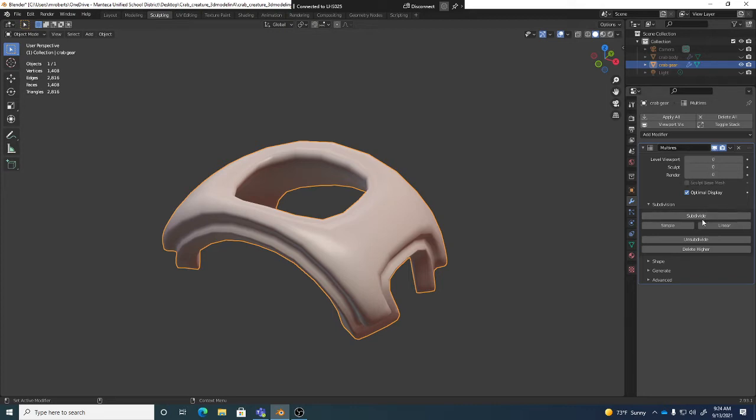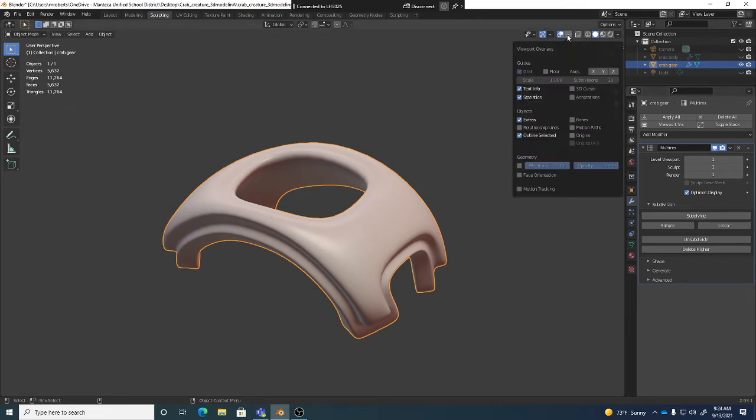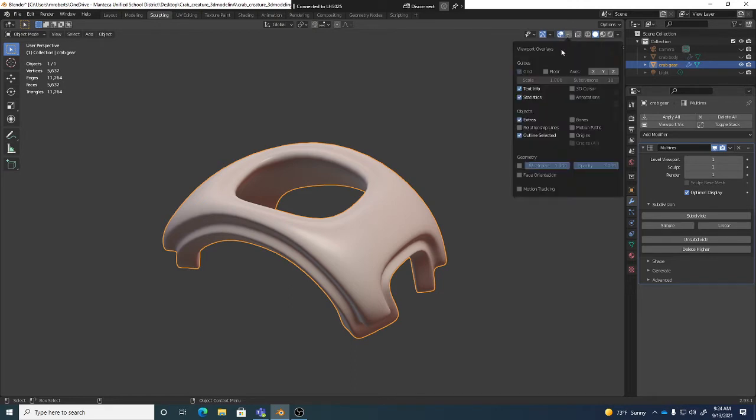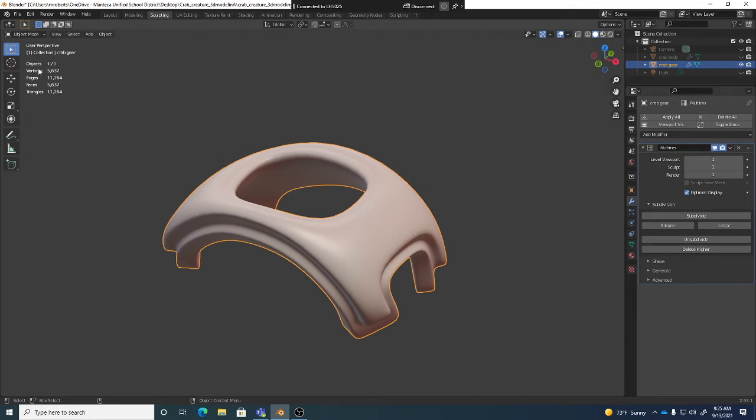So I'm going to subdivide. And now we see it's at level 1. We've got a few more polygons. Remember, if you go to the little V pointing down here for the two overlapping circles, you'll see there is a button called Statistics, and that'll turn your actual polygon count on here. It gives you vertex, edge, face. Kind of useful.